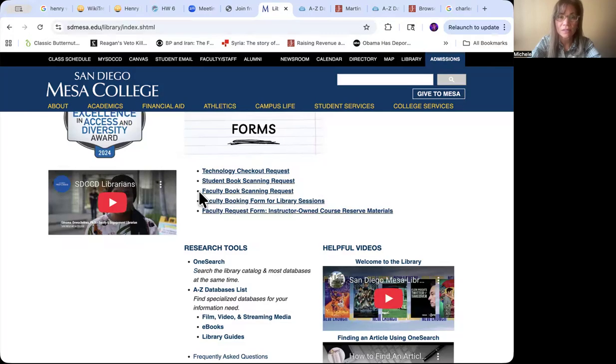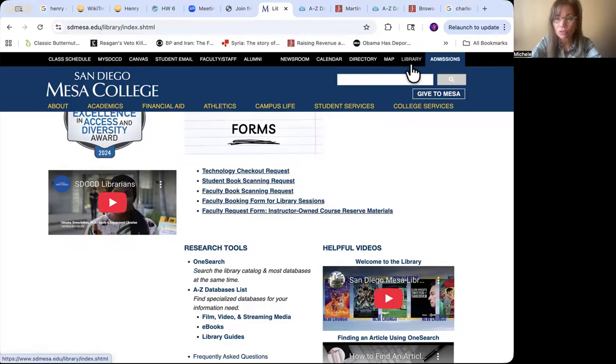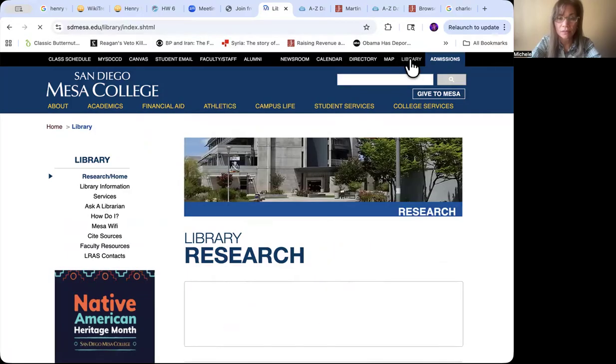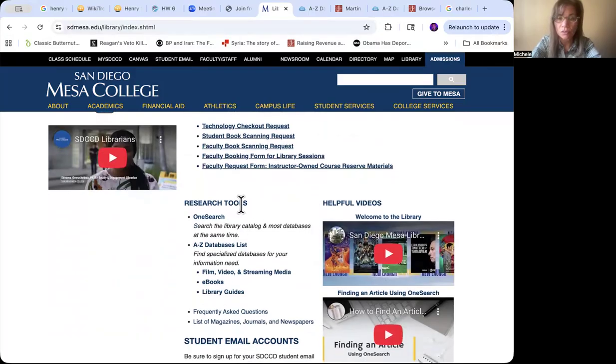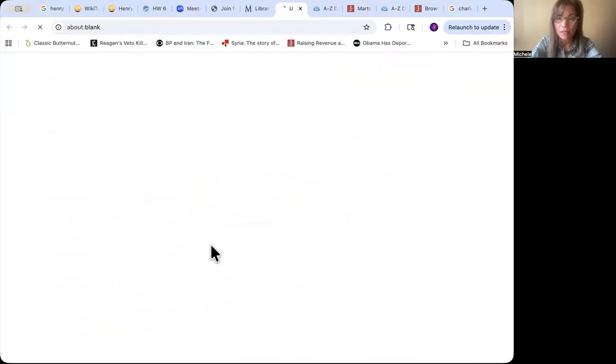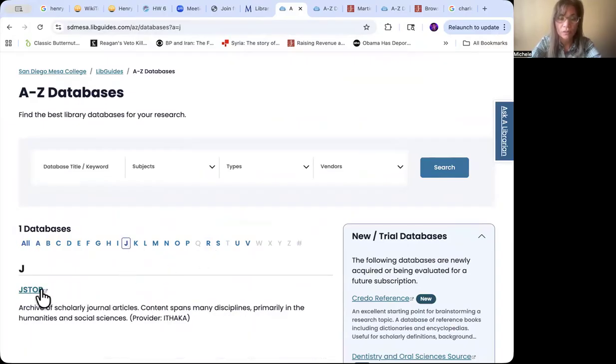Here we go. Okay, so here is the Mesa College main website. In the upper right corner, you'll see it says library, so you click on that. Then you scroll down to where it says research tools, and then it says A to Z databases list. Click on J for JSTOR.